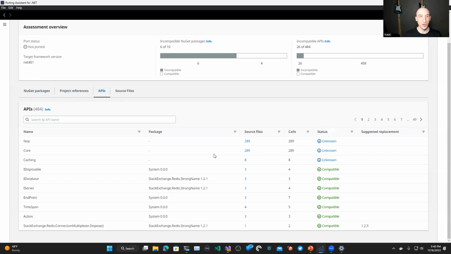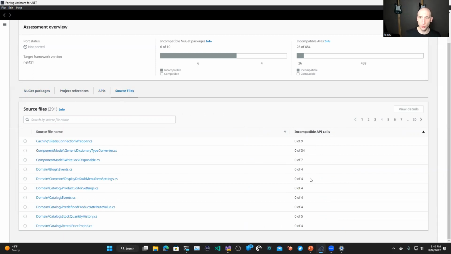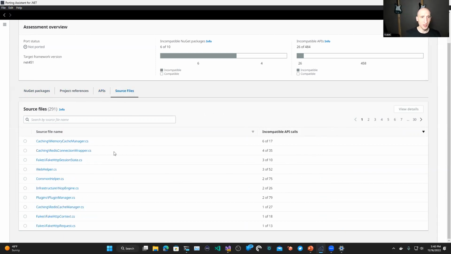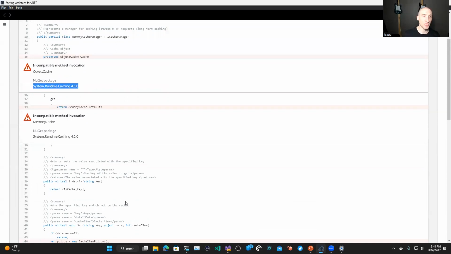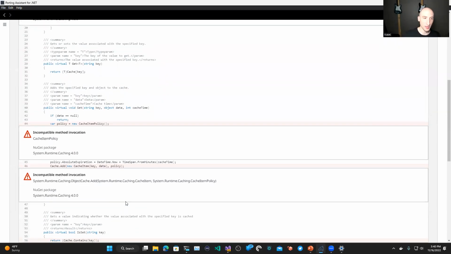I can also see all the different APIs that are leveraged inside of all the classes for these projects and take a look at if they're compatible or not. So for instance, StackExchange.Redis ConnectionMultiplexer, right? That is called in one source file and it's called twice. I can then drill into individual source files and see, hey, where are some of the changes that I'm going to need to make for my application? And I can click on that here. And then it shows me my code. It shows me this particular incompatible method invocation. In some cases, it'll say you'll need to go to this version of this NuGet package, right?